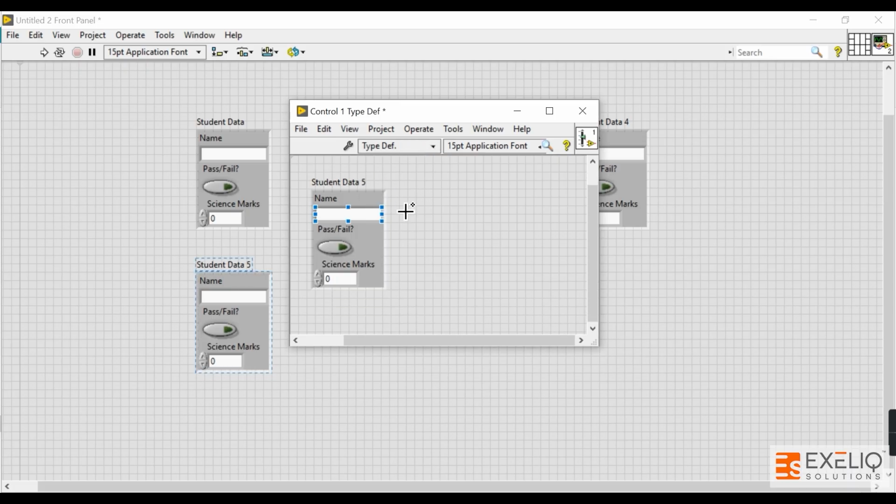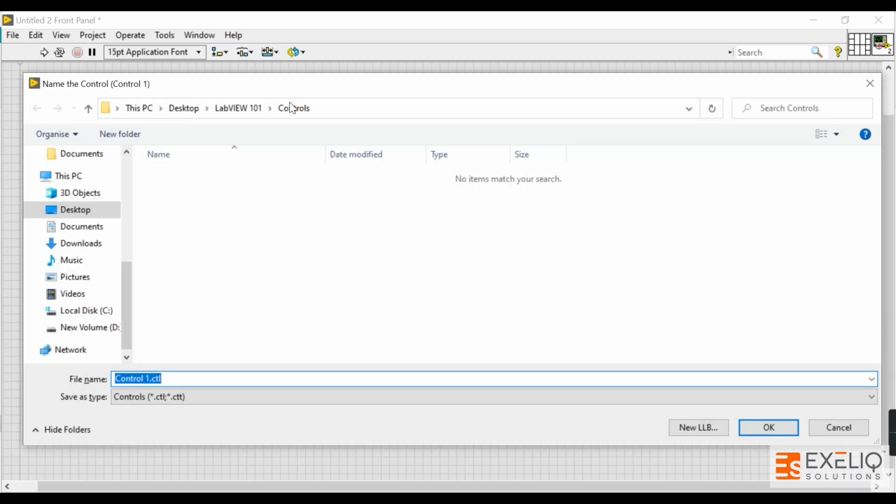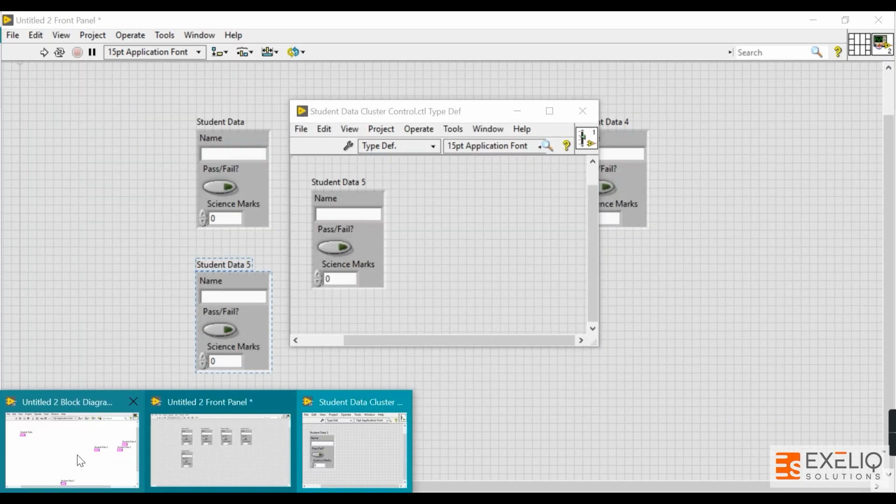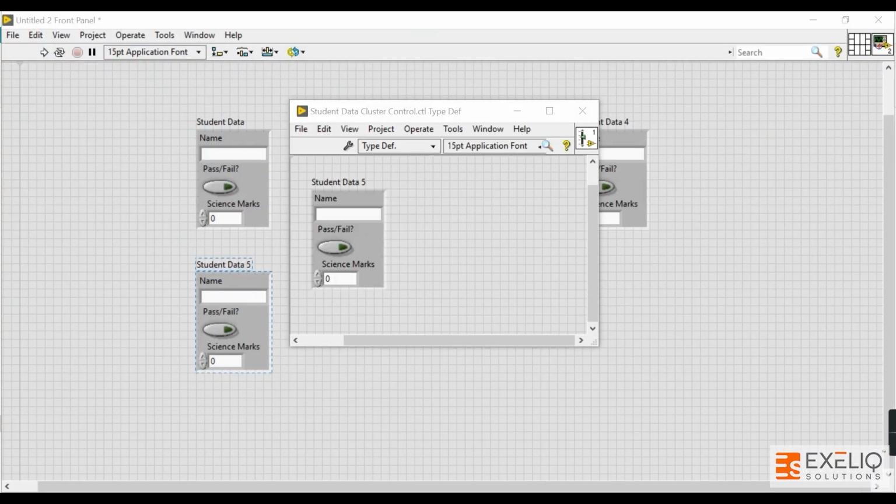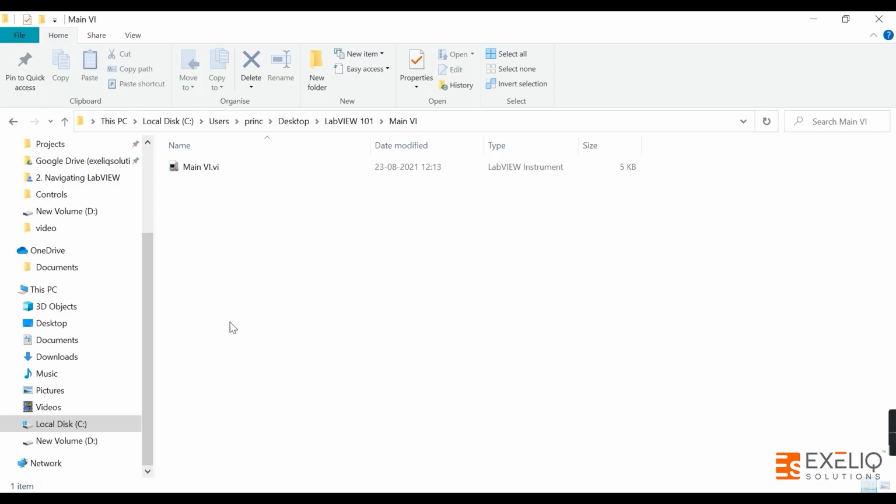So now this is the file. Let me quickly save this file in controls and name it as student data cluster control, right? Now save it. Now, as you can see in the project window that we had, actually we don't have it at the moment. No worries. Let me go to controls folder. Now as you can see, instead of the .vi extension, we have .ctl extension, which stands for LabVIEW control.